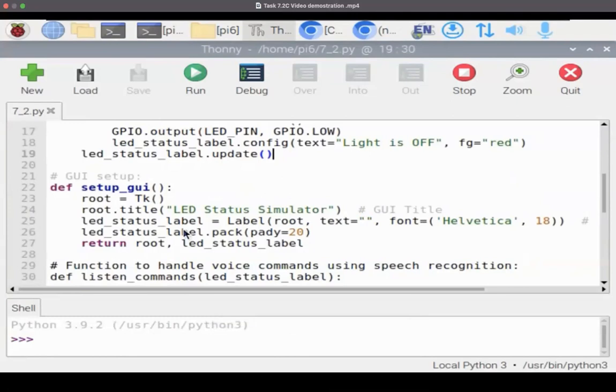widget. It creates the label widget to display the status of the LED, and initially the label is empty, and I use font size 18 and font style Helvetica. The pack method is used to add the label to the window and position it with pady equal to 20. This means it adds vertical padding of 20 pixels around the label.